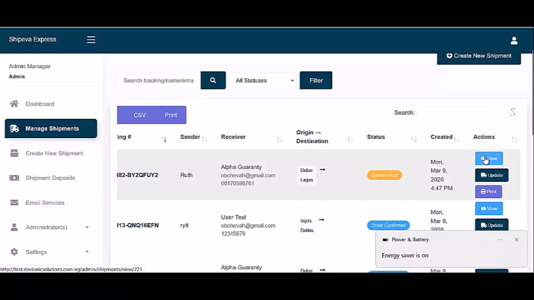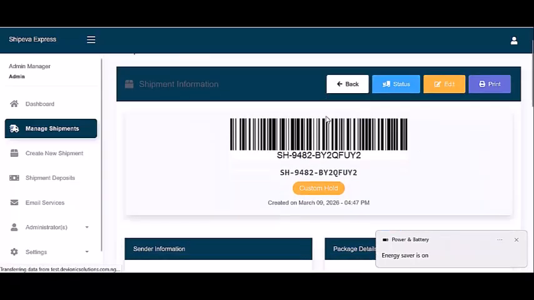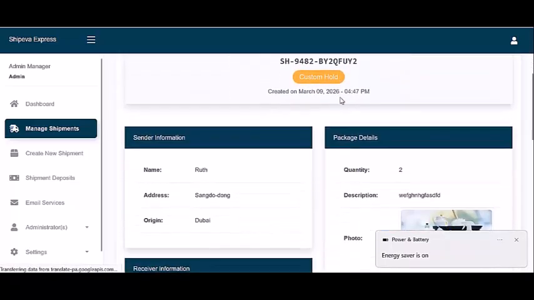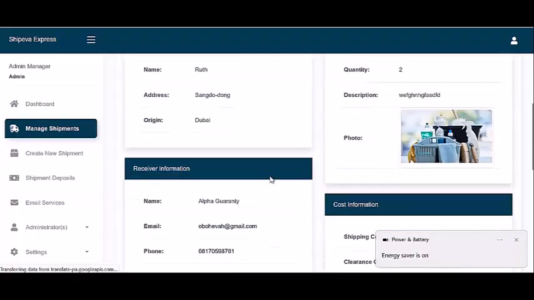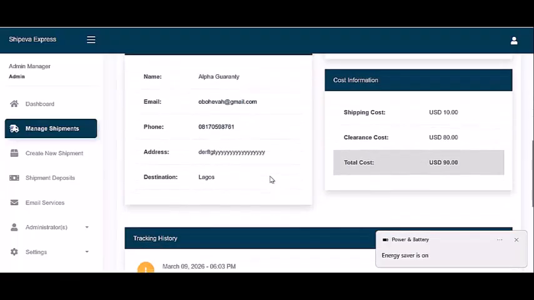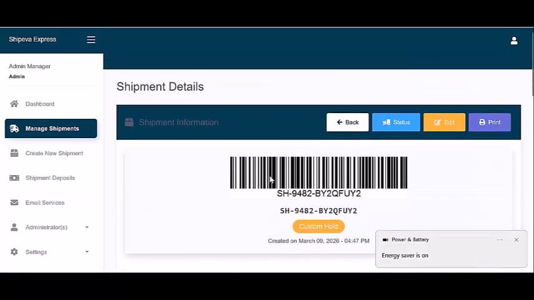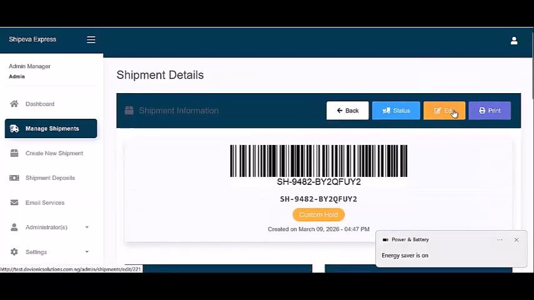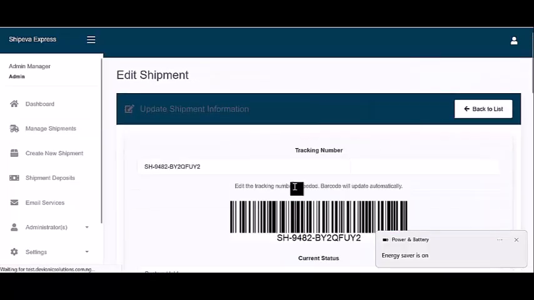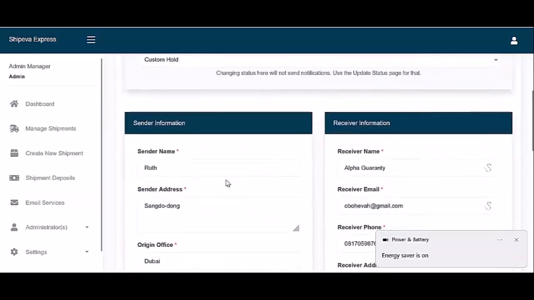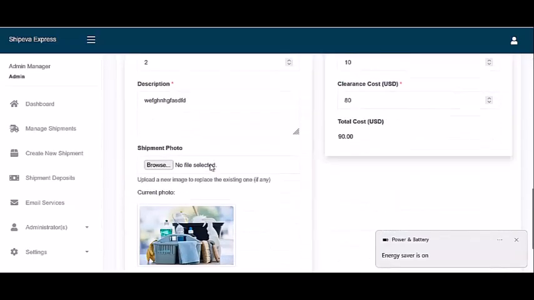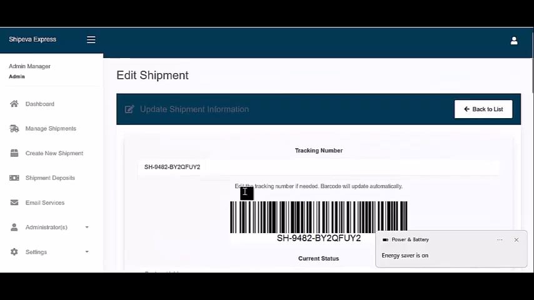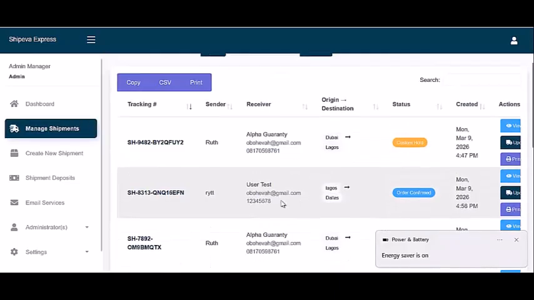So you can view here. You can see all the details about the shipment, the photos, the receiver information, shipment cost, tracking history, everything here. Here you can choose to edit this shipment too. You can edit the shipment information here. So let me just go back to the list. So that is just that.